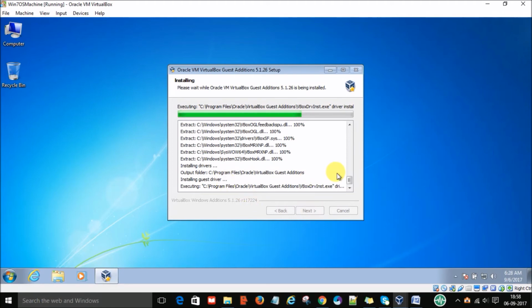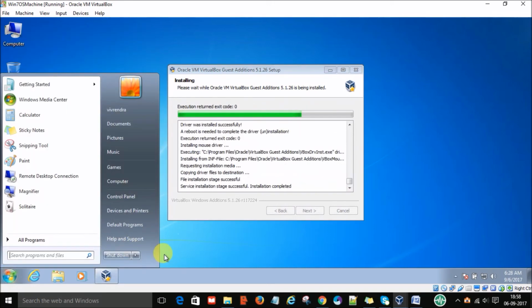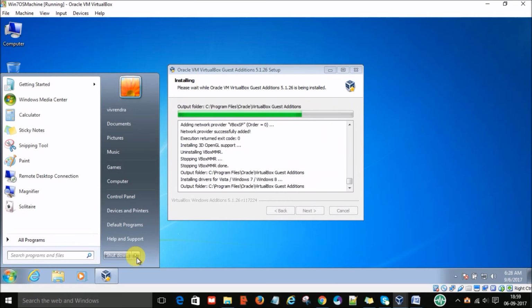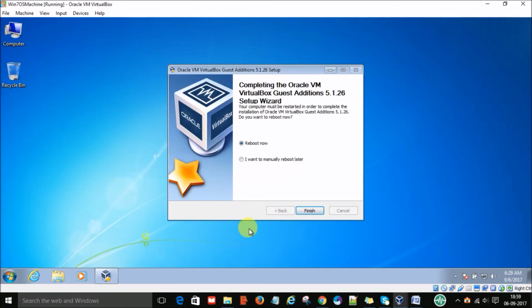As I have already run this job on my machine, that's why I'm getting this full screen. But for you, if you are doing it the first time, you will not get the full screen. After that, you just reboot your system and you will get the full screen once you have restarted your system.